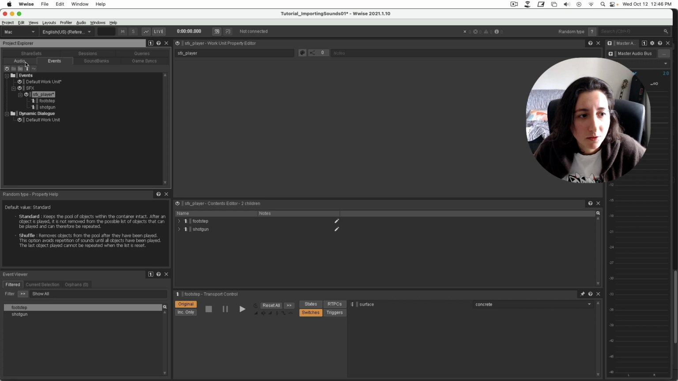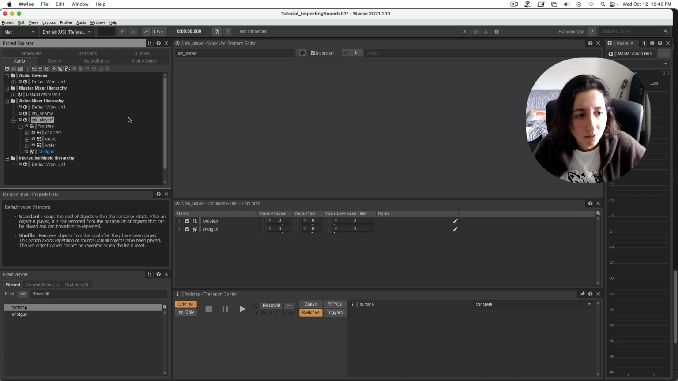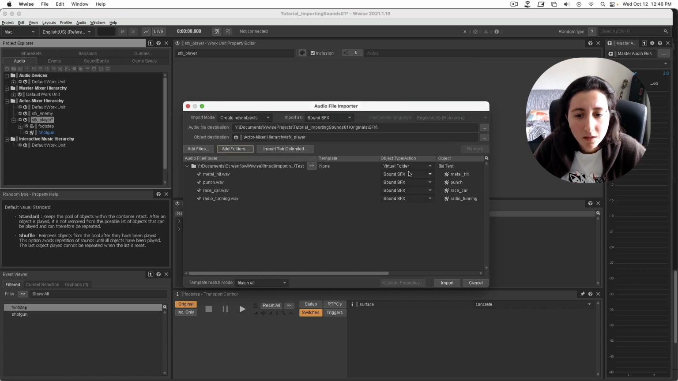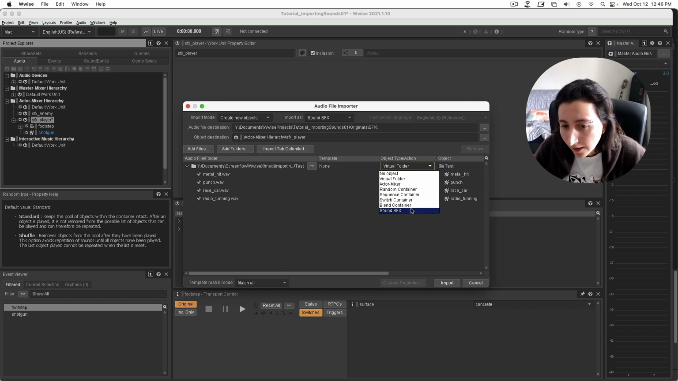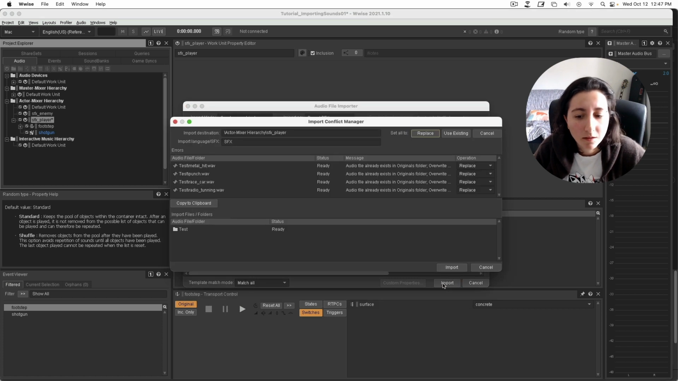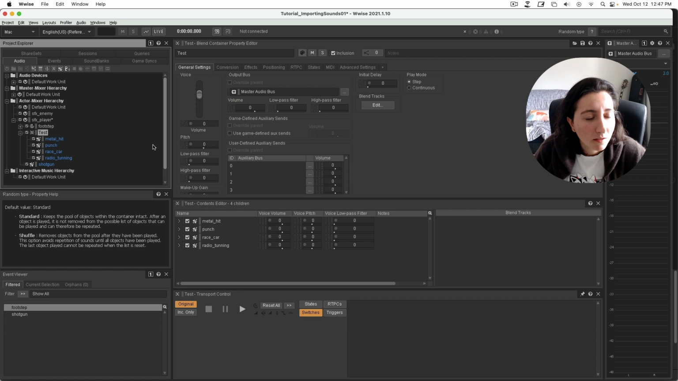I'm going to go back to my audio tab and let's try a different container for now. So in my sound effect player, I'm going to hit Shift I. I'm going to import the test folder, and let's say I want a blend container. Let's see what's going to happen. Now I have a blend container.